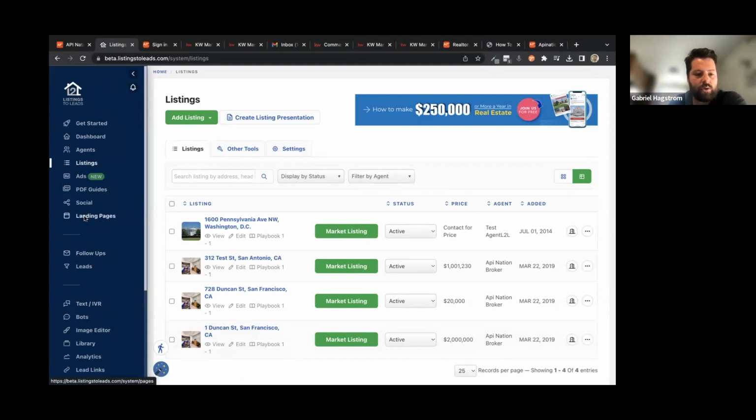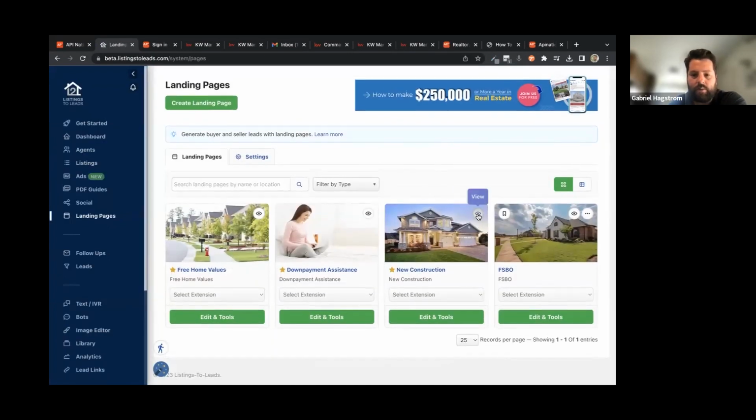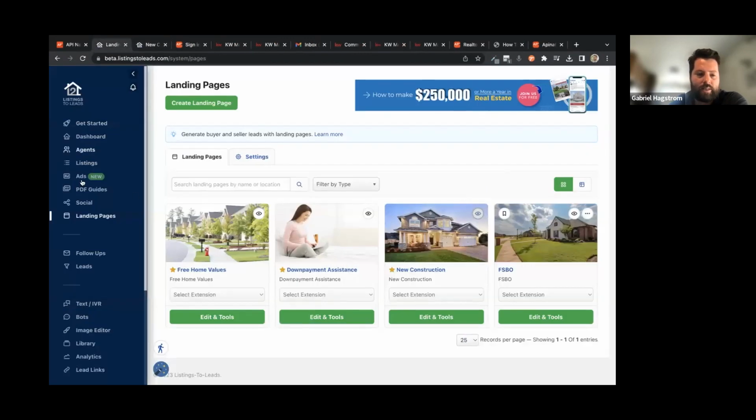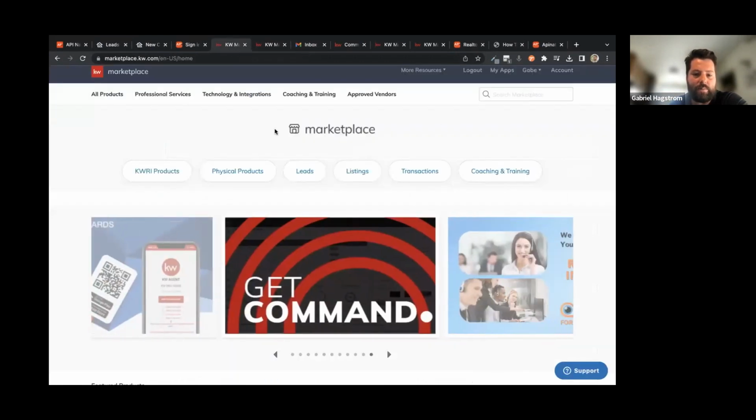You can also use it to create landing pages. And that's kind of where we come in. So you'll set up these landing pages through Listing to Leads. People fill out their information, and then they go right into your Listing to Leads mini CRM. But what most KW agents want is, I don't want to come in here and manage all this stuff. I just want to hop into Command every day and do it in there, see these leads come in, and be able to set them on a smart plan and start doing it there. So that's what the sync for Listing to Leads is about.